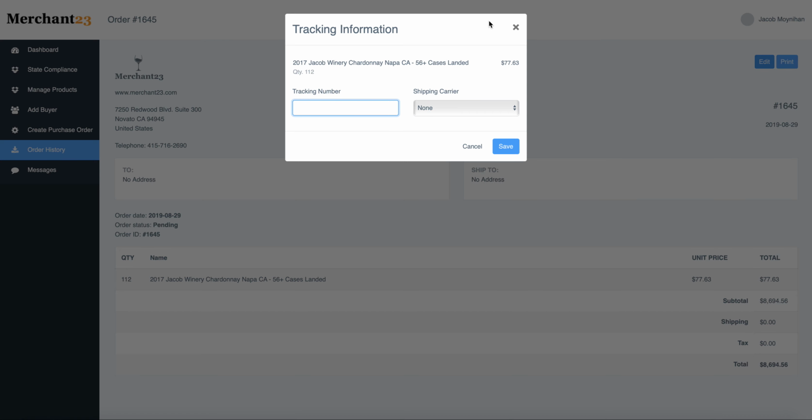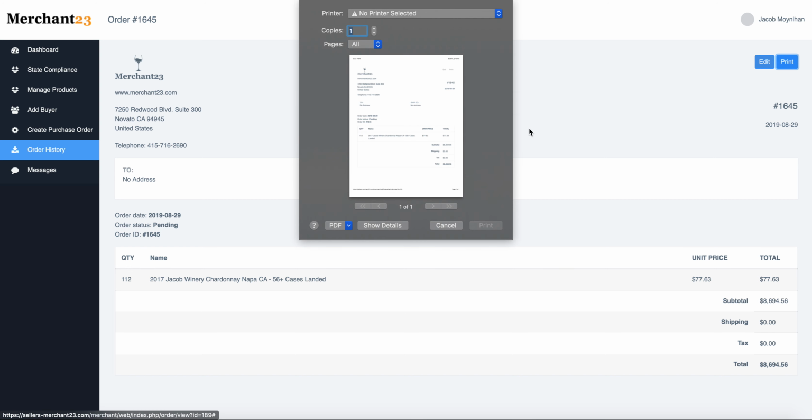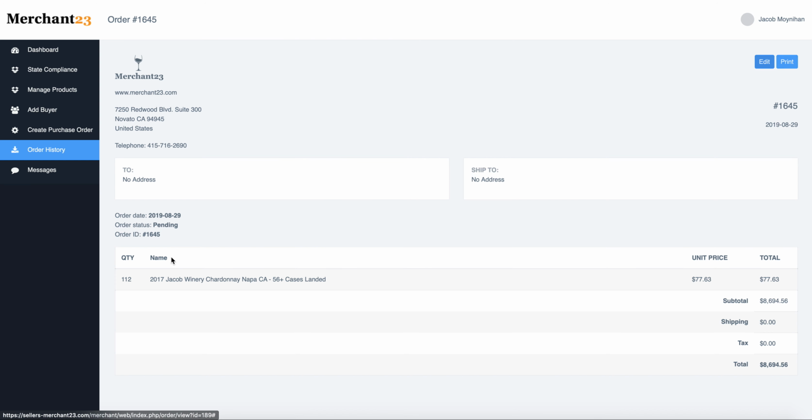With tracking information or whatever it is, you can add the tracking information if you need to add that for your deal. You can print this information. So if you wanted to print it out for your records, you've got the ability to do that. I'm going to cancel that. But really, we're going to see that this order status is pending.